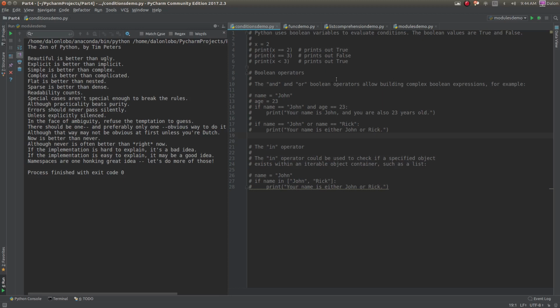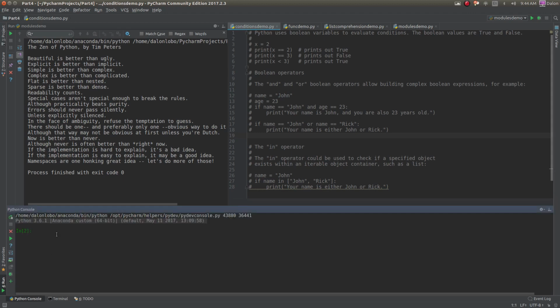Today you will learn about conditions, functions, list comprehension and modules in Python. Let's begin with conditions. Python uses Boolean variables to evaluate the conditions. Boolean can have only two values, either true or false. Let me demonstrate that in a Python console. True with the T caps and false with the F caps.